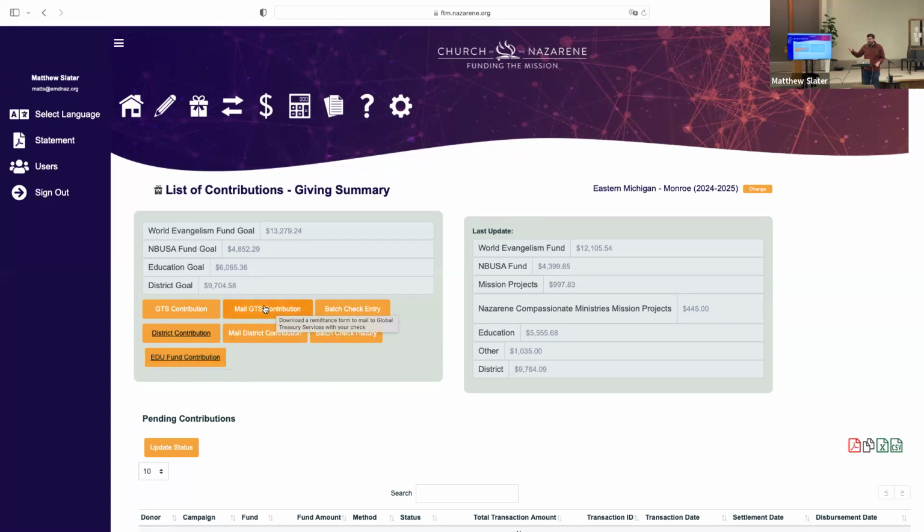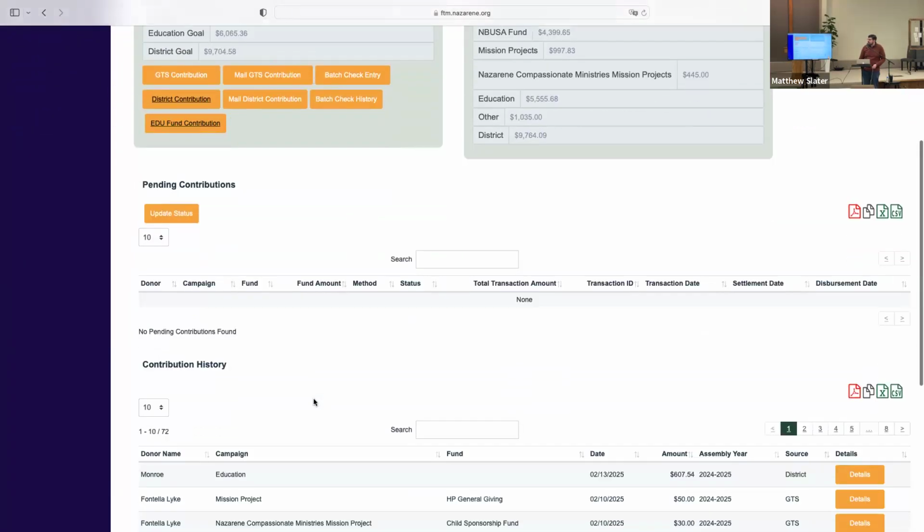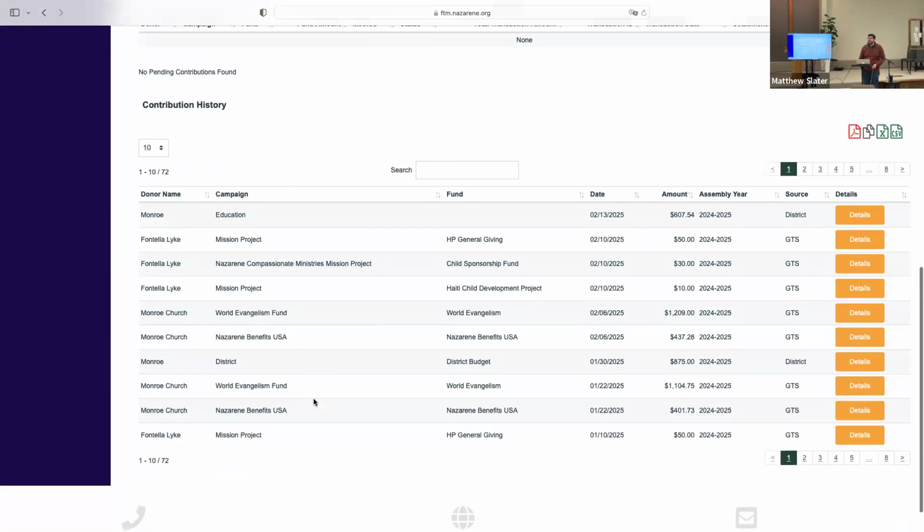Peach. The boxes. Those are your action buttons as to where you will actually pay. Down below, you will see your entire history of gifts. And not only the gifts that you and your church have given, but also if somebody within your church is giving to a particular mission project, you will see their giving here too.